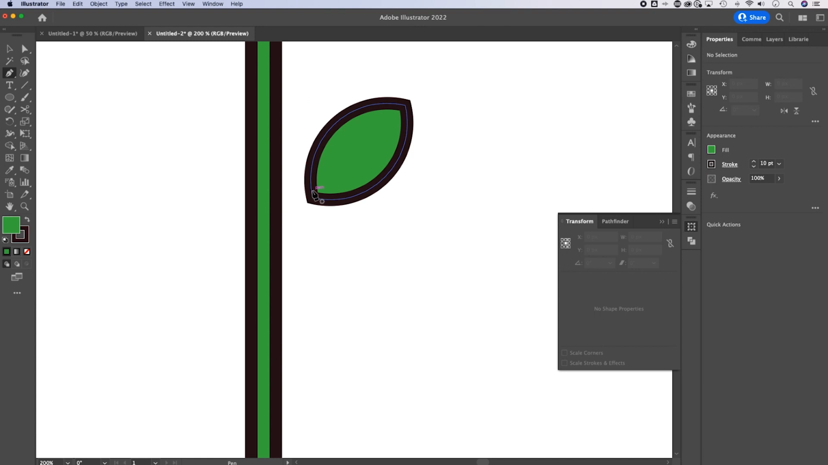So press P for that pen tool, find the anchor point here at the bottom of this leaf. Make sure your leaf isn't selected so you're not actually editing it. Find that anchor point, click and drag in the direction you want to go, which is toward the stem. Let go, and now we're going to create down here just a little connection to the stem, just like that. Press V to get out of that pen tool.